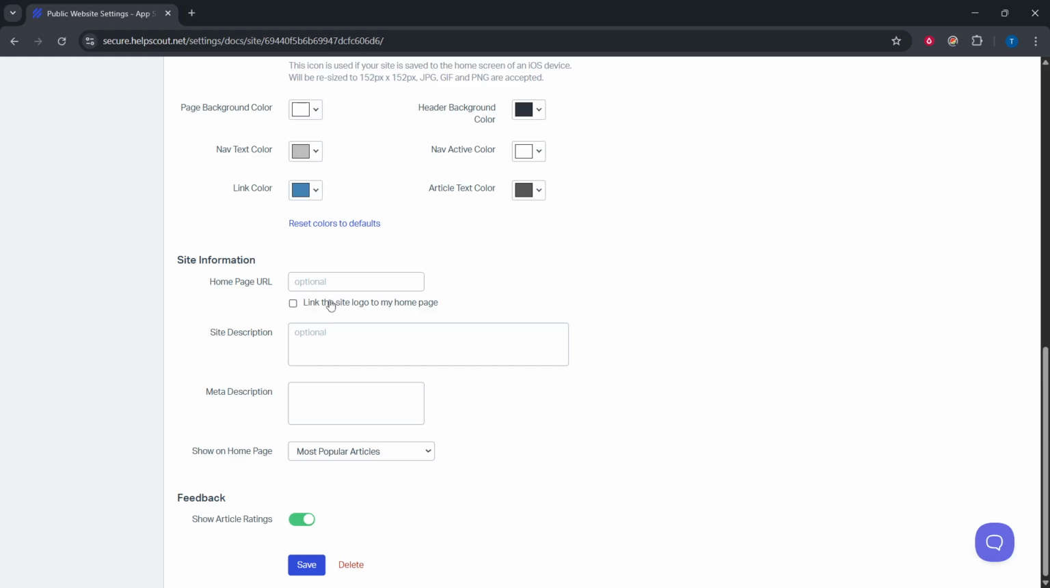Add a site description and a meta description. The site description appears on your Docs homepage, while the meta description shows in search results. Keep this copy concise, descriptive, and helpful, highlighting what readers can expect to find.